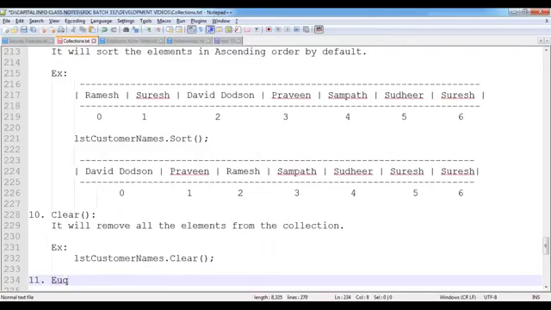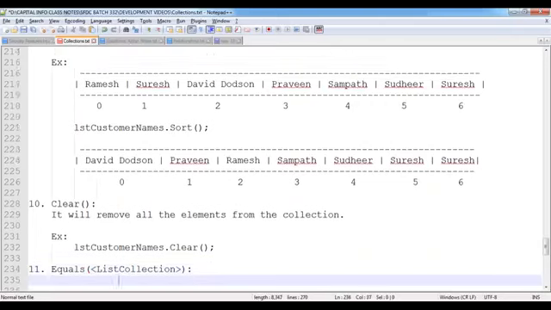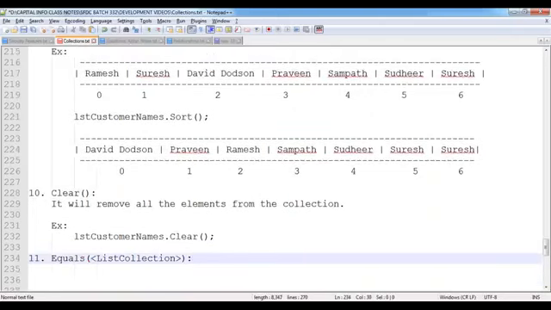Next, the equals method. Equals of list collection. That means what? Sometimes, for example, I have two list collections available: list collection 1 and list collection 2. In list collection 1, I have some elements. In collection 2, I have some more elements. Both are list collections only. Now I want to know whether both are the same or not, whether both collections have the same elements or not.